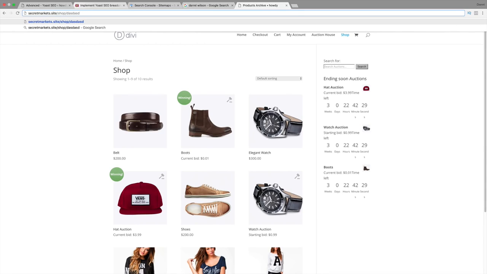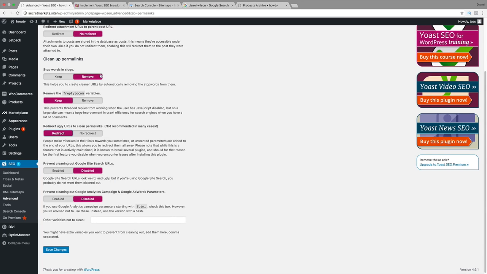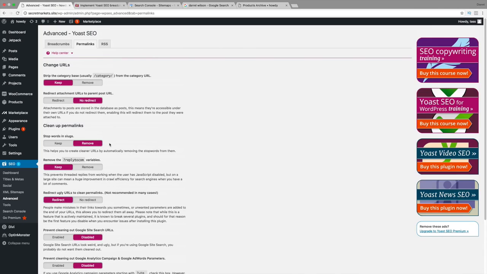But this does conflict with other plugins. I know it sounds cool in theory, but you might want to leave that. Like I said, I just don't want to be responsible if it does conflict with other plugins. I don't know what you're running, but that is what redirecting ugly URLs to clean permalinks does.